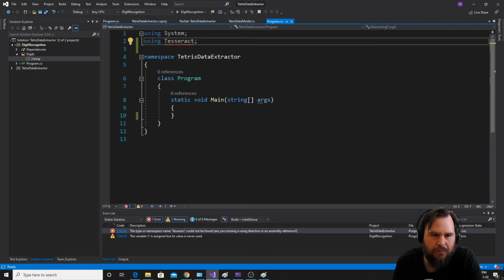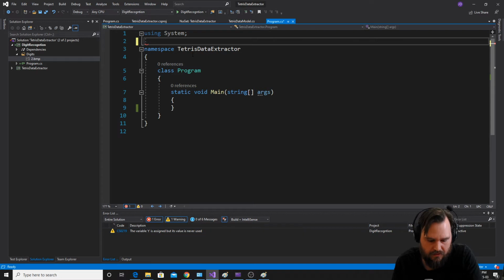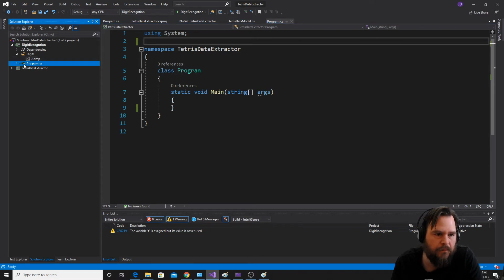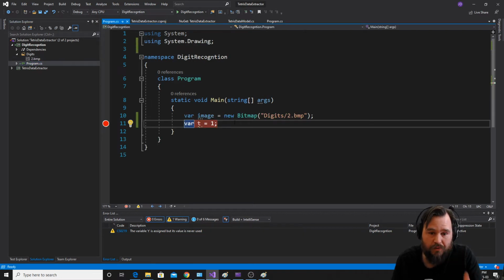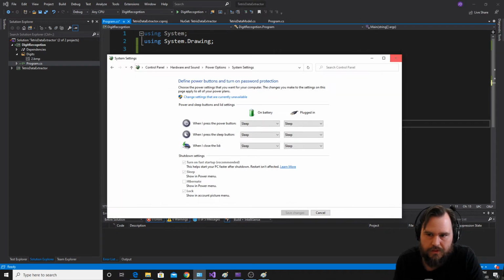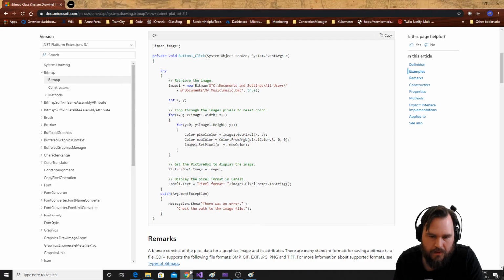What is happening here? It doesn't like Tesseract. Well, of course it doesn't like Tesseract. Okay, so that's how you open up the image, apparently. Perfect. Then according to this here, we can get the pixel.